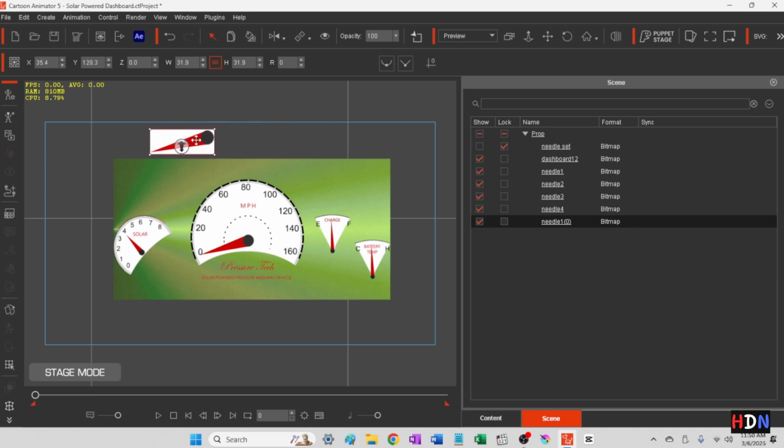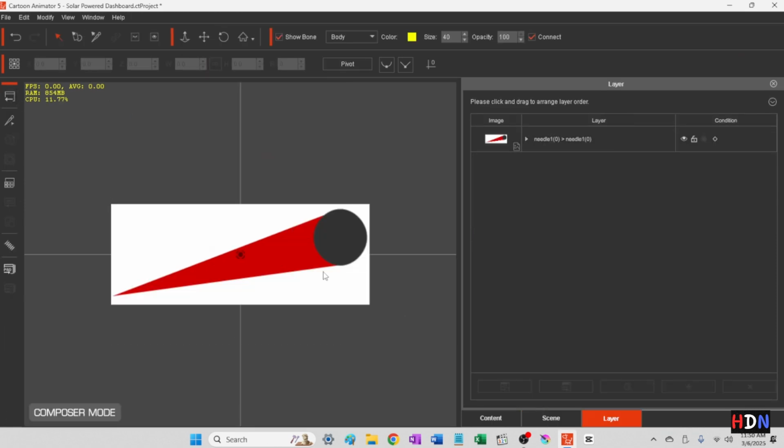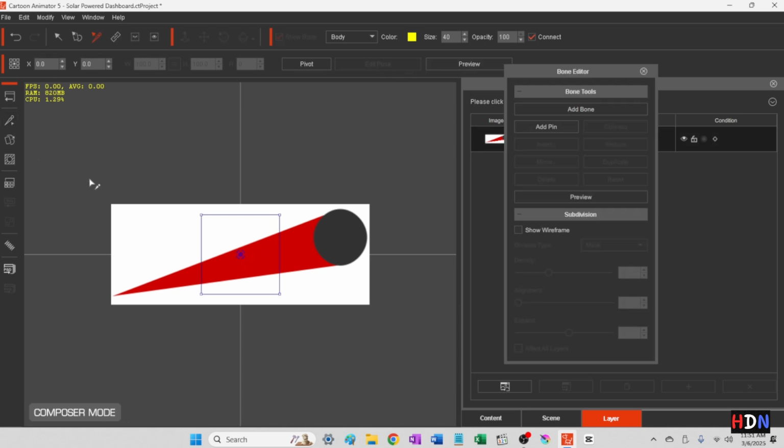Okay, so here's where we have this needle that obviously needs to have some work done. And so we're going to take just the needle to composer mode now. And as you can see, it's going to need that point to be moved. So we'll go ahead and go into the bone editor. And I'm not holding the shift key this time. I just moved it. It didn't have a problem letting me.